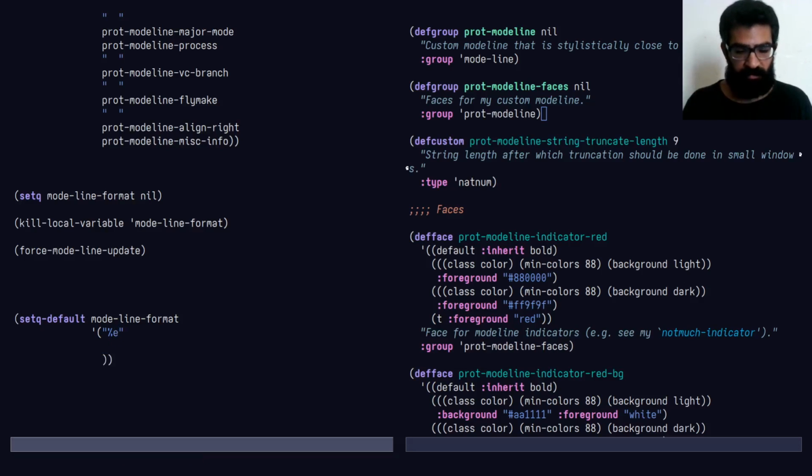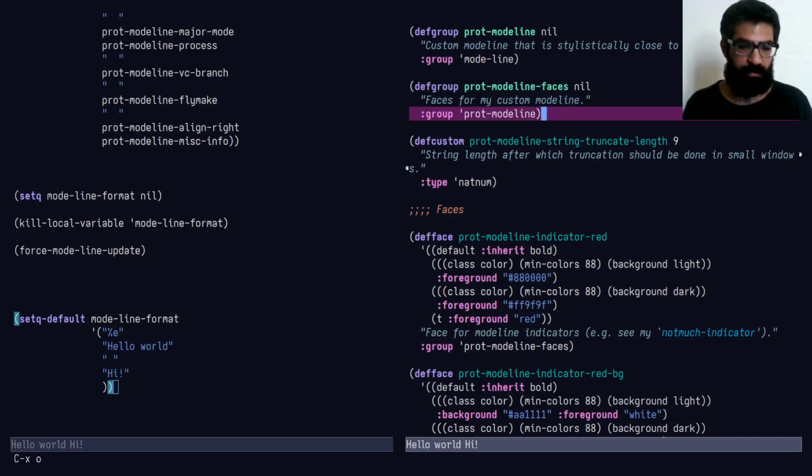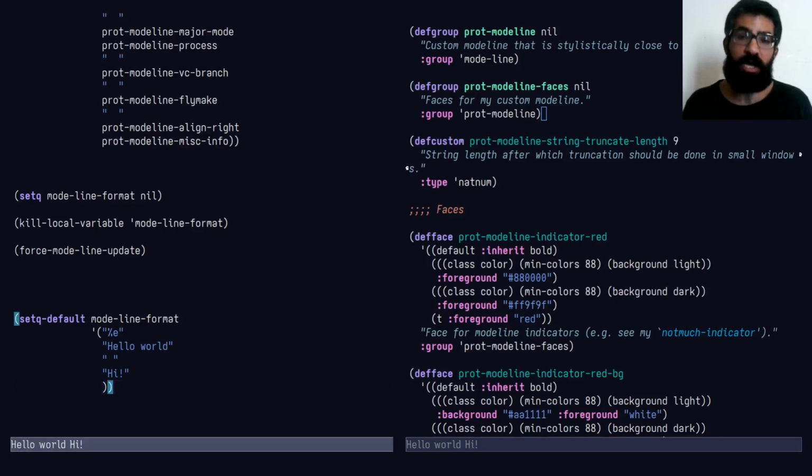Let me add now just a string here, "hello world". And let's see what happens with this. We see that there is a hello world over there printed on the mode line. Let me add a space and then "hi", like this. And let's see what happens. There is a space and then hi. Okay, so you get the idea.